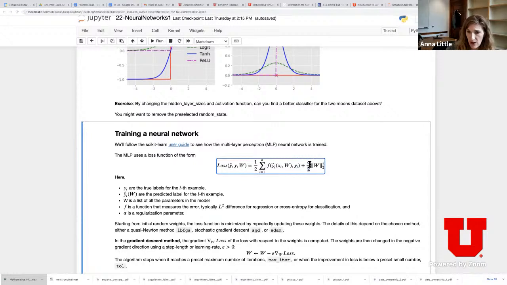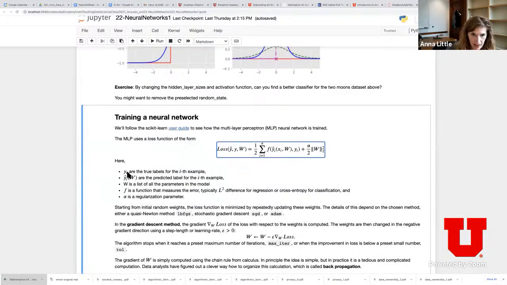If we choose alpha to be large, we're trying to minimize this loss function. That will try to keep the L2 norm of the weights small, so we can't let the size of the weights just keep growing and growing. But if alpha is really small, then you might see that happen. You might see some really big weights in your network. As we said, the yi are the true labels, the yi hats are the labels predicted by the neural network, W is all the parameters, F is some way of measuring loss, and alpha is your regularization parameter.